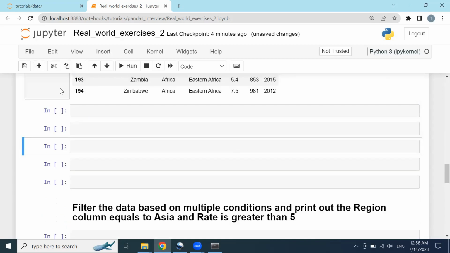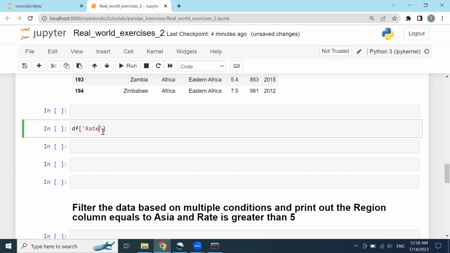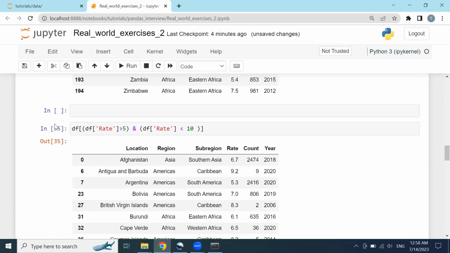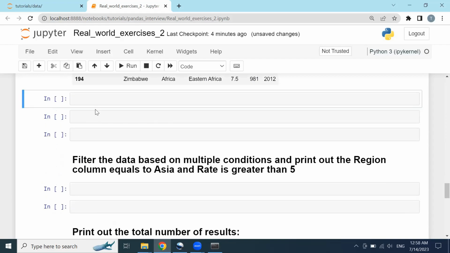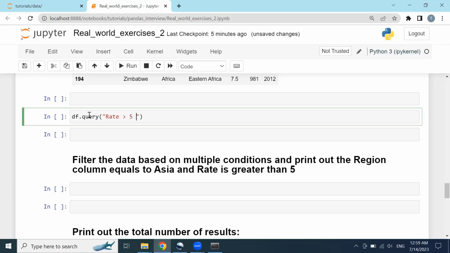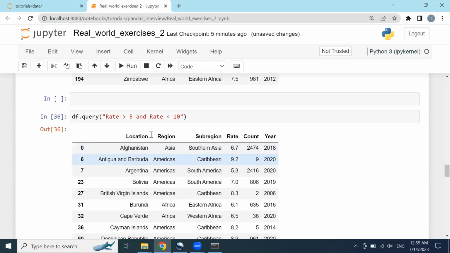Another way is the practical way. We are just typing df rate is greater than 5 and, with an ampersand, df rate is less than 10, and it will right now print an error. But if we surround each condition with round brackets on both sides and then with square brackets call the data frame itself, click shift enter, again the result will be the same. And one of the easiest ways of doing it is the query method. Of course, we should not forget it. Query also is widely used. We are just typing query, double brackets here, rate is greater than 5 and rate is less than 10. If I click shift enter, again it will filter it out based on these conditions.